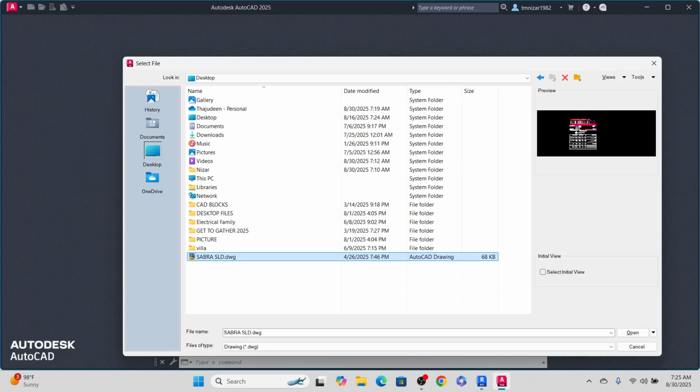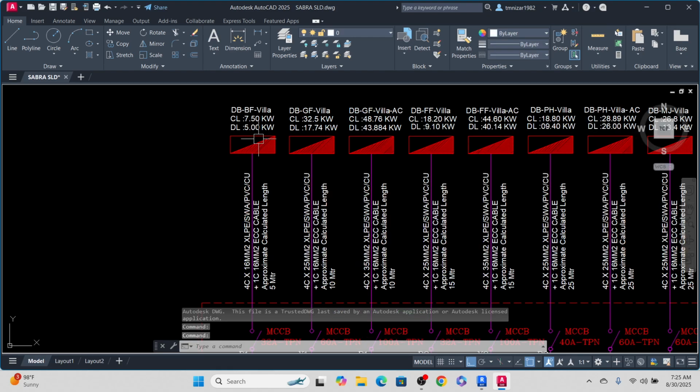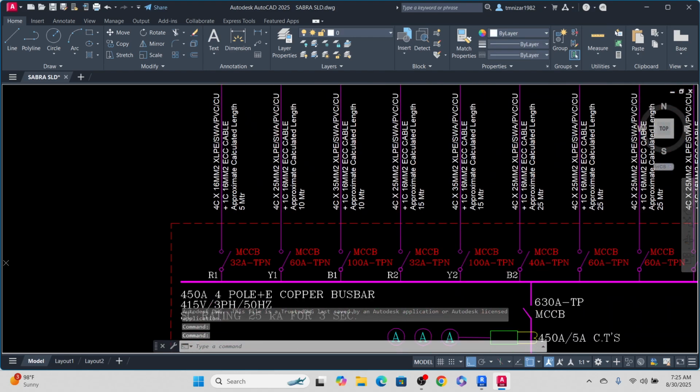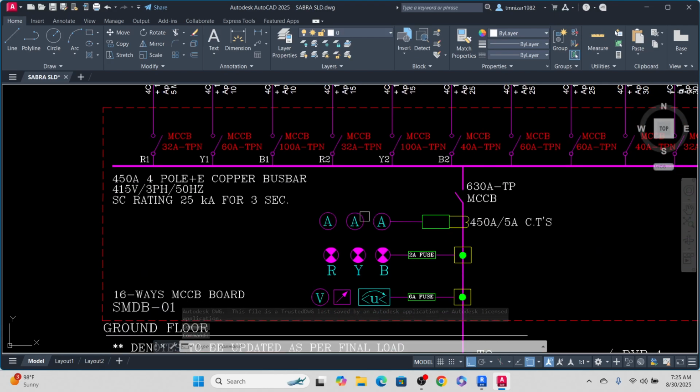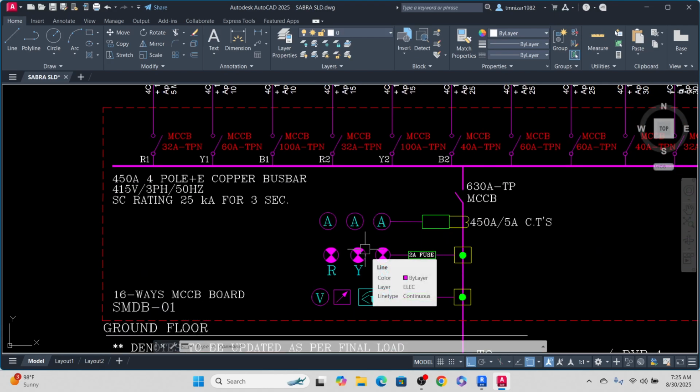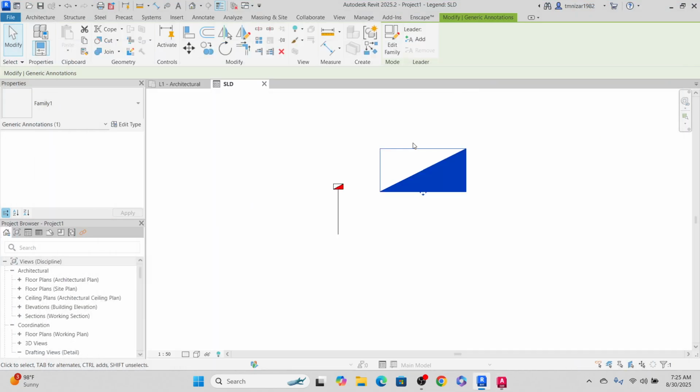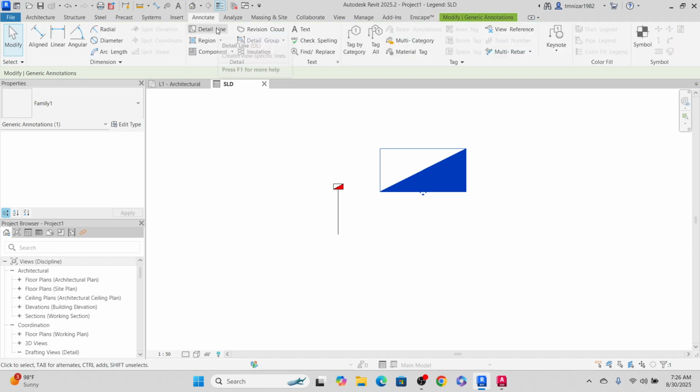If you go to AutoCAD, in the SLD you see this DB. You have to create one symbol, this one symbol, this one symbol, and save them in one folder. You can import and draw one by one. Otherwise, you can draw directly from the annotations. So what is the parameter thing? Just click Edit Family or double click.